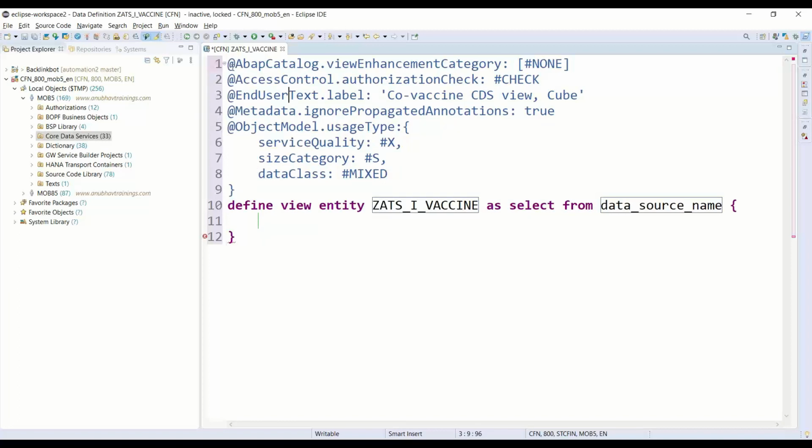What are all these? These are called annotations. Annotations have a very special meaning in the CDS layer. Basically these annotations will decide how the underlying runtime object will be generated. For example, you have the enhancement category annotation. In the past in SE11, when you create a table, you use enhancement category, right? It's a very similar thing, now in the form of an annotation, which is presented here.